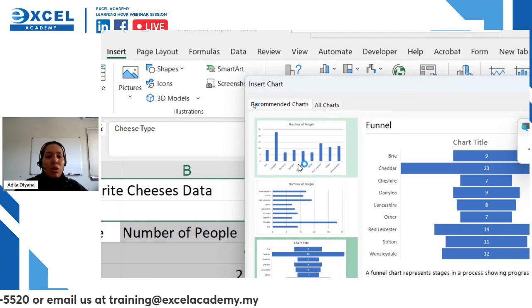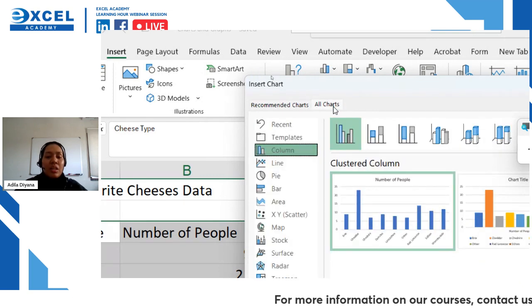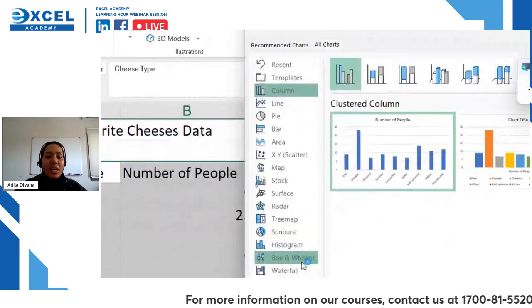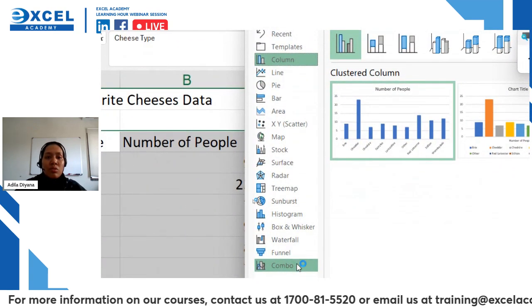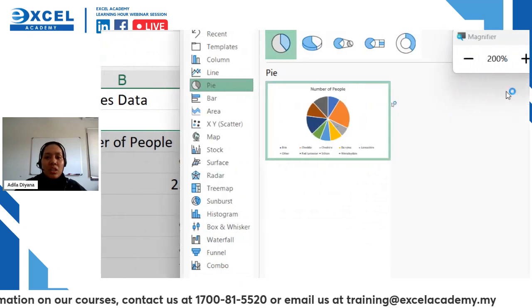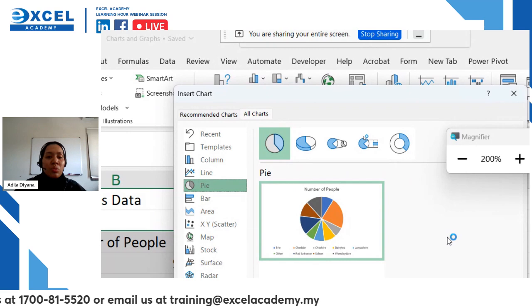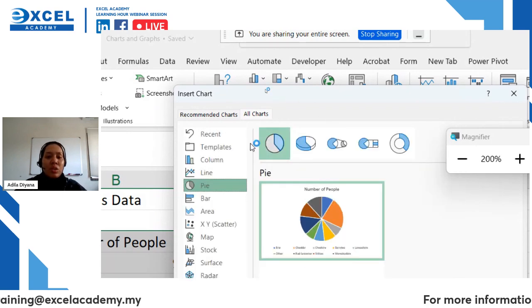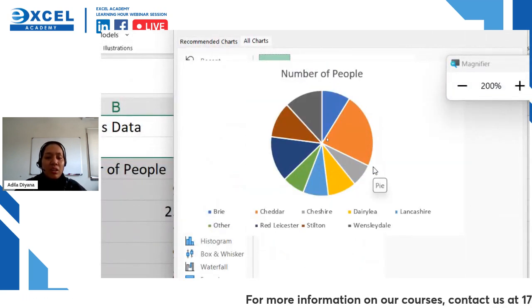But if you want to see all of the charts that are available for you inside Excel, you can go to the button next to it here that is showing as all charts. And on the left side, you can see there are a lot of categories that you can choose from. If you want a pie chart here, all right, they will show you a pie chart, but not only that, you can also choose several different types of pie chart, okay? So what you have here in front of you is the 2D pie chart, right?